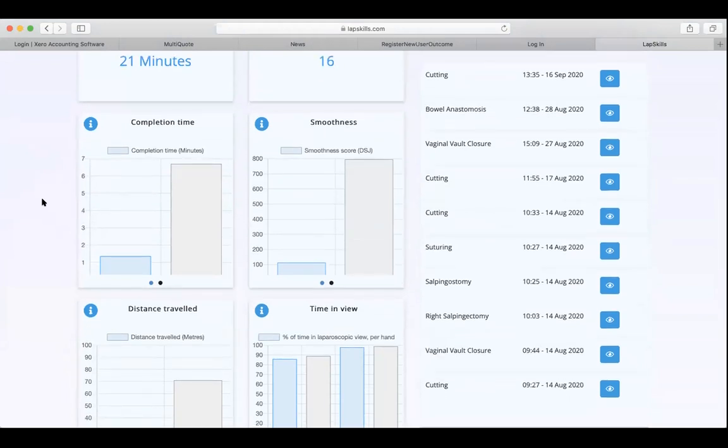Now, our platform at the moment allows us to track 6 key performance metrics. So that's completion time, i.e. how long is it taking me to perform these surgeries?